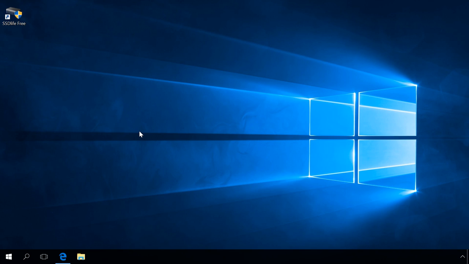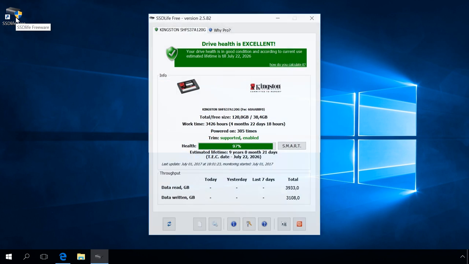This piece of software will also come in handy when you buy a second-hand SSD and would like to know how long and hard its previous life was. To find out, start the program. In the window that opens, you can see the disk state, in my case it says excellent, and an estimated lifetime of this SSD in the current mode of operation. In my case, it is supposed to work until July 2026.